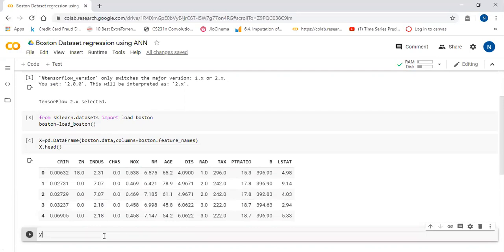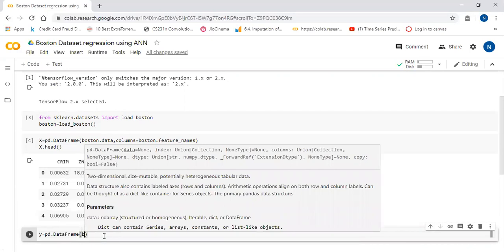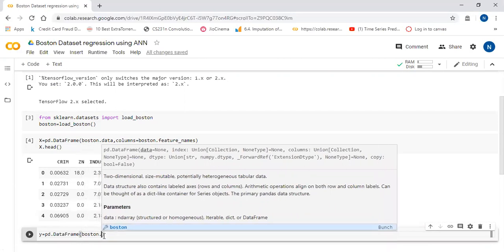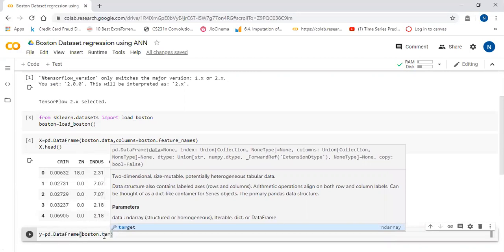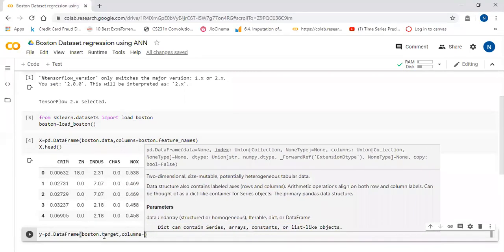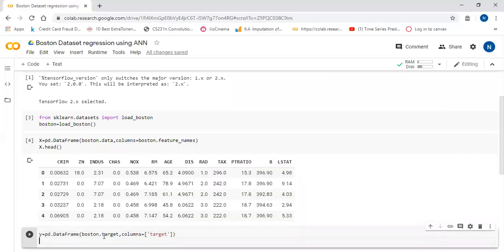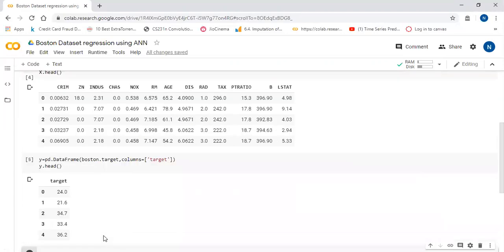In the same way we will extract the label column. Y is equal to pd.DataFrame of Boston.target. I will say the column name is target. Then I will say y.head, and we will see some samples. Now we have extracted the data.